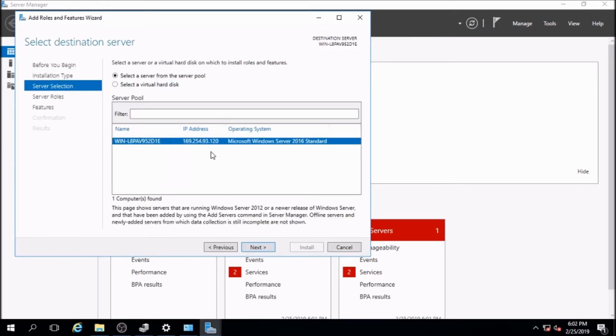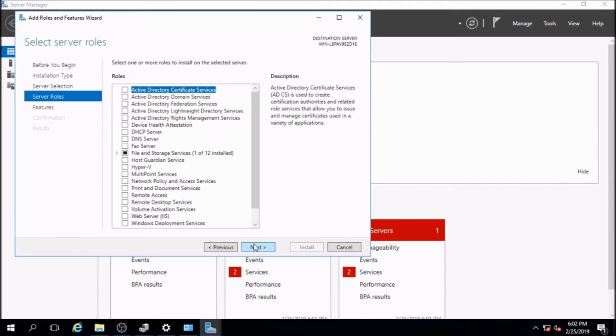Over here, choose your server. Of course, an IP address is shown. This is a default Windows IP address. When you're not connected to anything, it just gives a default IP address. Don't worry about it. Click Next.